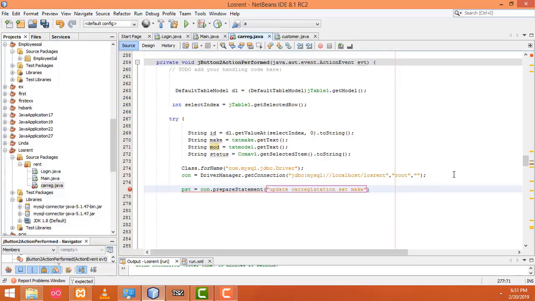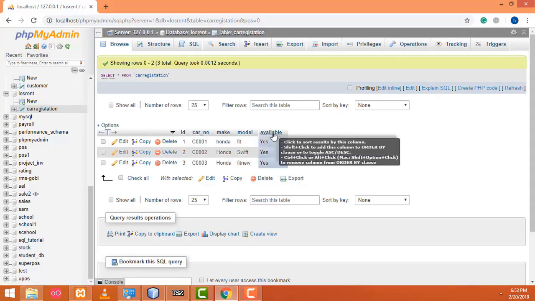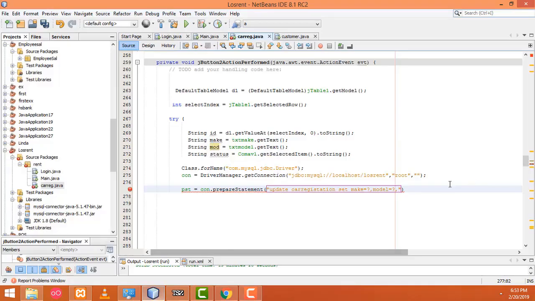Make, comma, model, comma. Back to the database columns. This is the database car LOS rent. Inside the database there will be the table car registration. These are the columns, so we just copy this one. To avoid spelling mistakes, just copy and paste it here. Equal question mark. Right, that's the stuff we have to do.